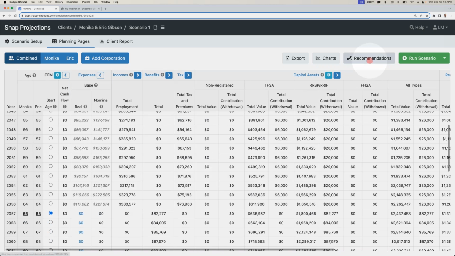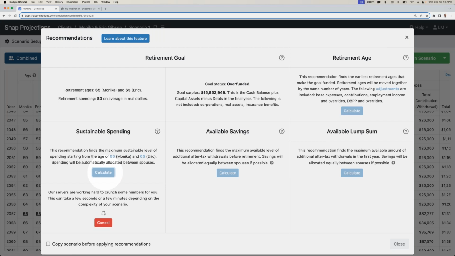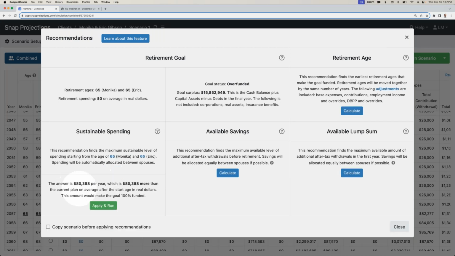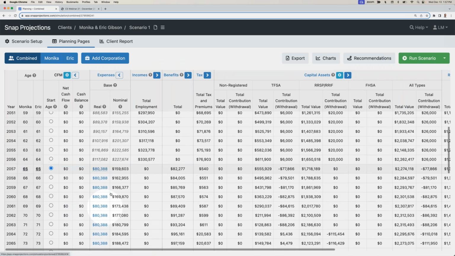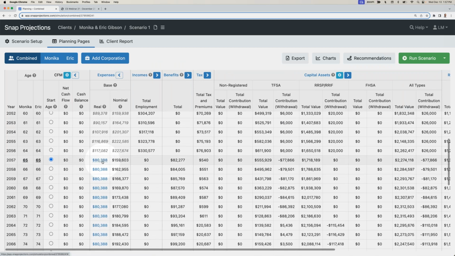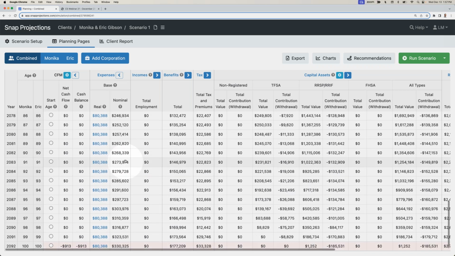So we can once again rely on SNAP, go to recommendations, click calculate under the sustainable spending. And SNAP will tell us that they're on track for about $80,000 a year of today's purchasing power after tax all the way throughout retirement. So they'd be able to spend roughly at that level. Adjusted for inflation, they would spend $159,000 as of the first year, and that would deplete their accounts in the final year of the projection.